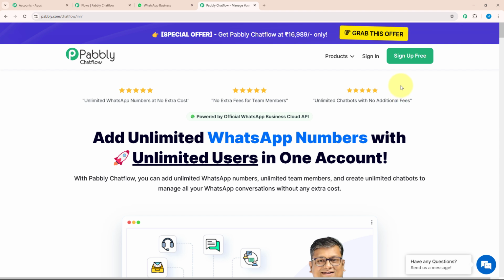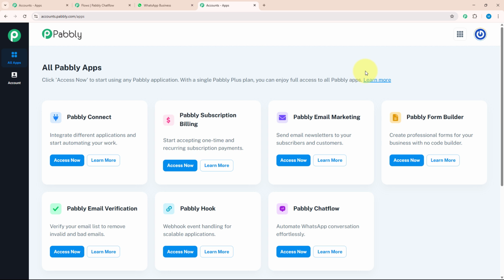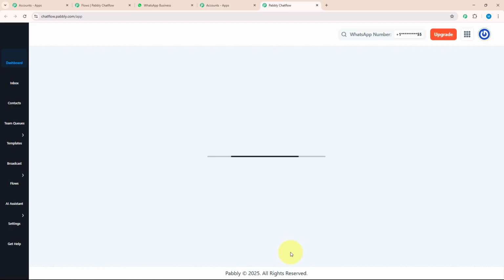Here you can see there are 2 options, sign up for free and sign in. If you are a new user, you can click on sign up for free for a free account. As I already have my account with Pabbly.com, I will click on sign in. After signing in, you will be on the All Pabbly apps page. Here you can see there are 7 applications. As I am working with Pabbly Chatflow, I will click on this option by clicking on the Access Now button.